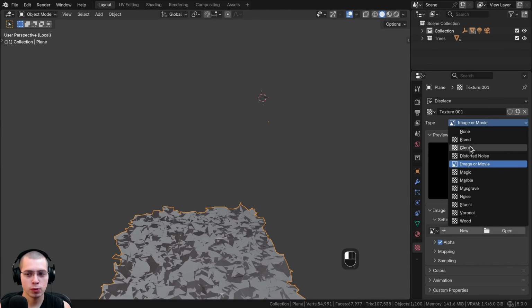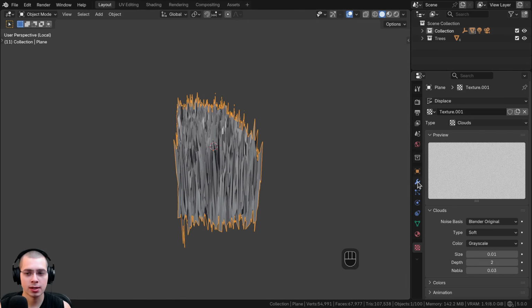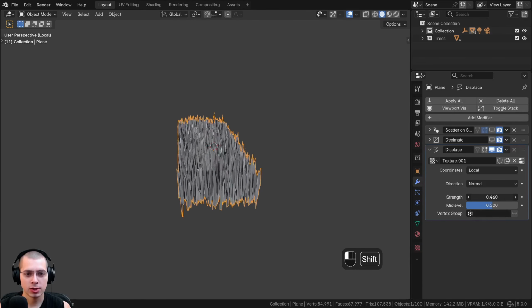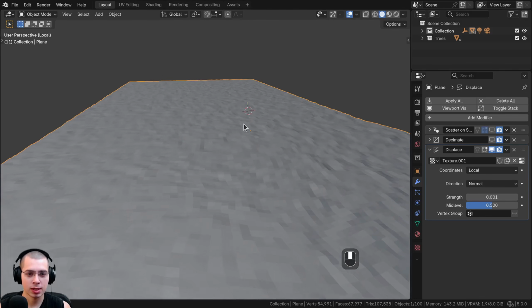Then I can change the image or movie to clouds instead, and then I can turn the scale way down so it's very detailed. Then back over here on the modifiers panel, I can just turn the strength down to make it very subtle. That's basically what I did to make it look a little bit bumpy.